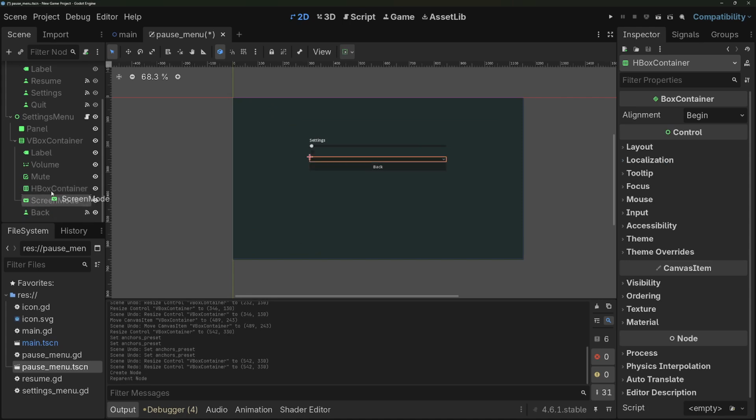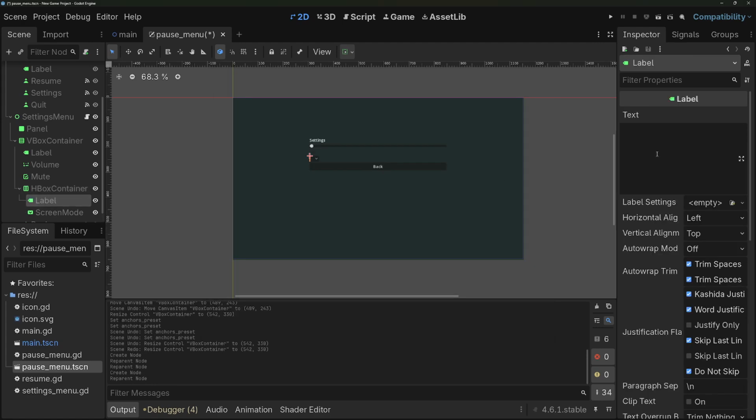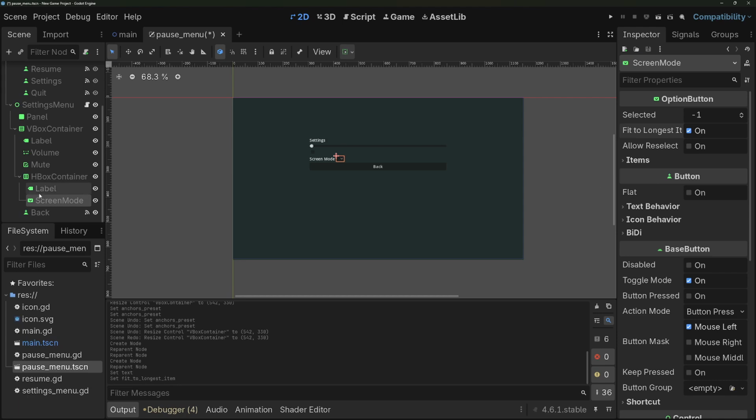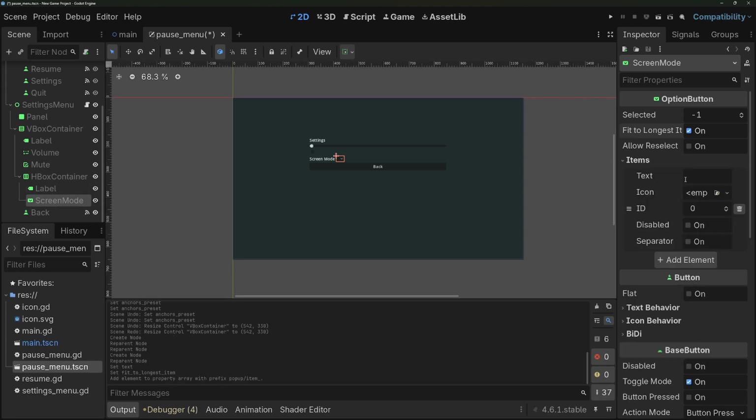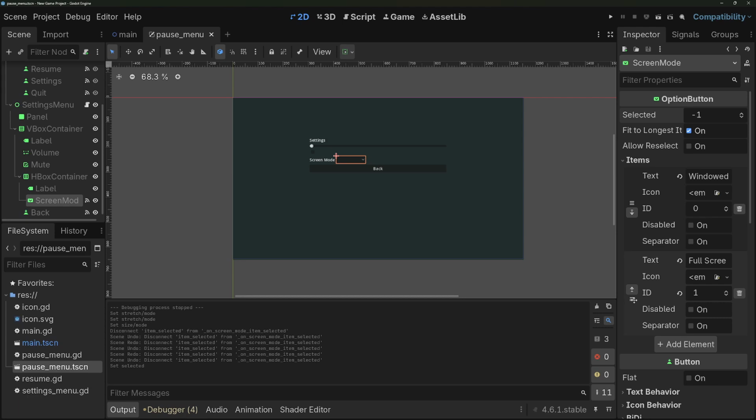Go up here, put screen mode inside of it, and then also give it a label. The label will just have the text screen mode, and then inside of our screen mode, we're going to add a couple items. The first one is going to be windowed, and the second one will be full screen. We're actually going to be defaulting in full screen mode, so I'm just going to swap these over.